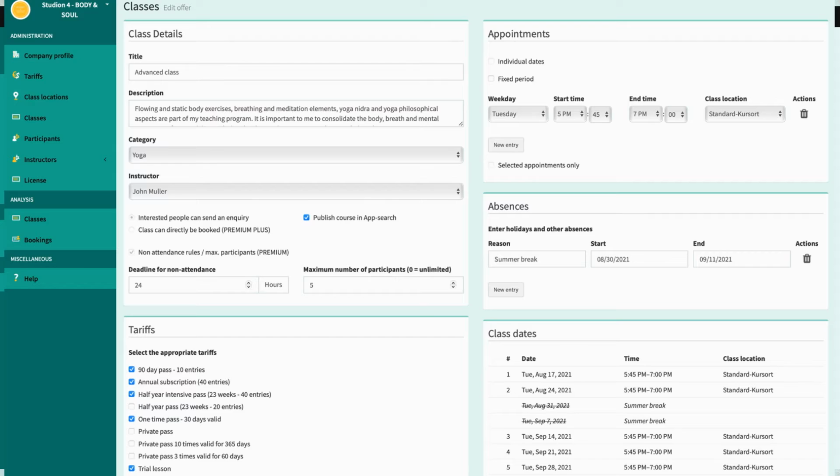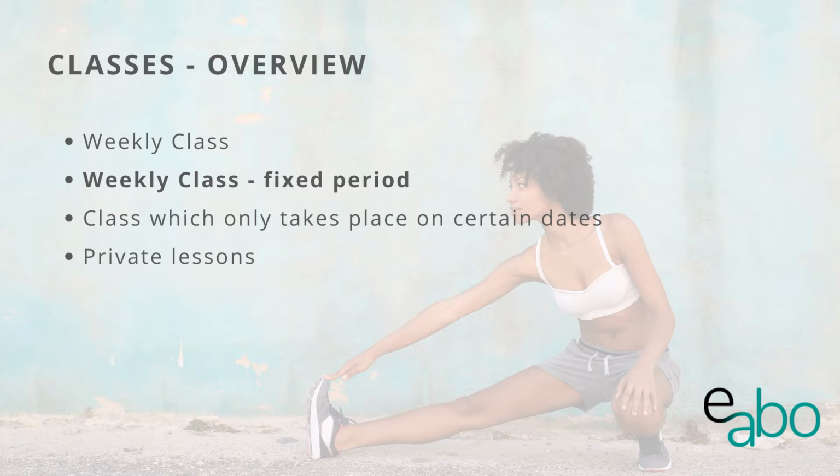In the dates section, select the day of the week and the time when the class will take place. In the section absences, you enter the dates per class on which the class will not take place. The class with a fixed start and end date.